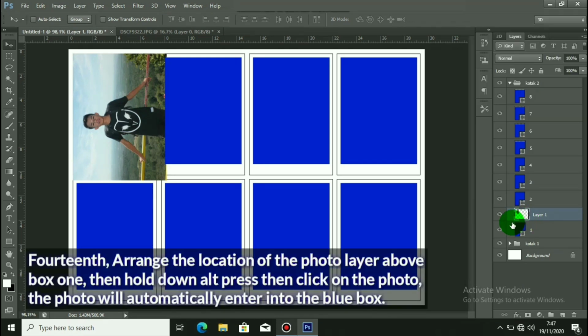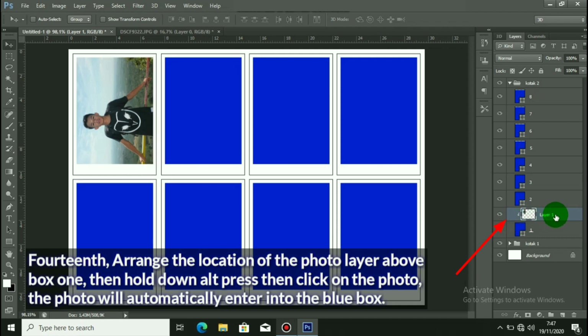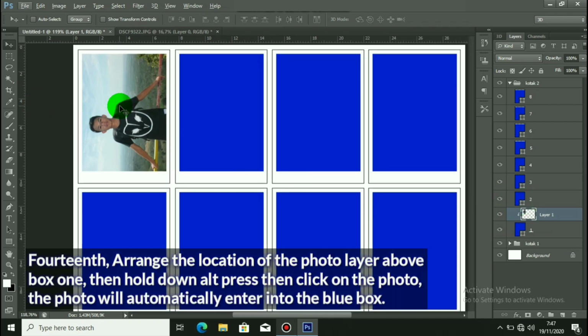Fourteen, arrange the location of the photo layer above box 1. Then hold down Alt and click on the photo. The photo will automatically enter into the blue box.